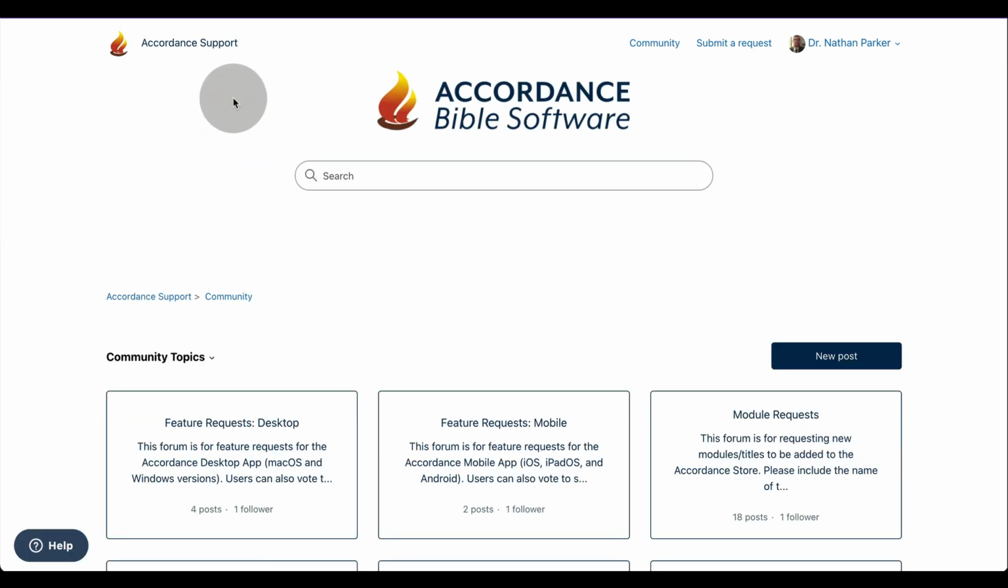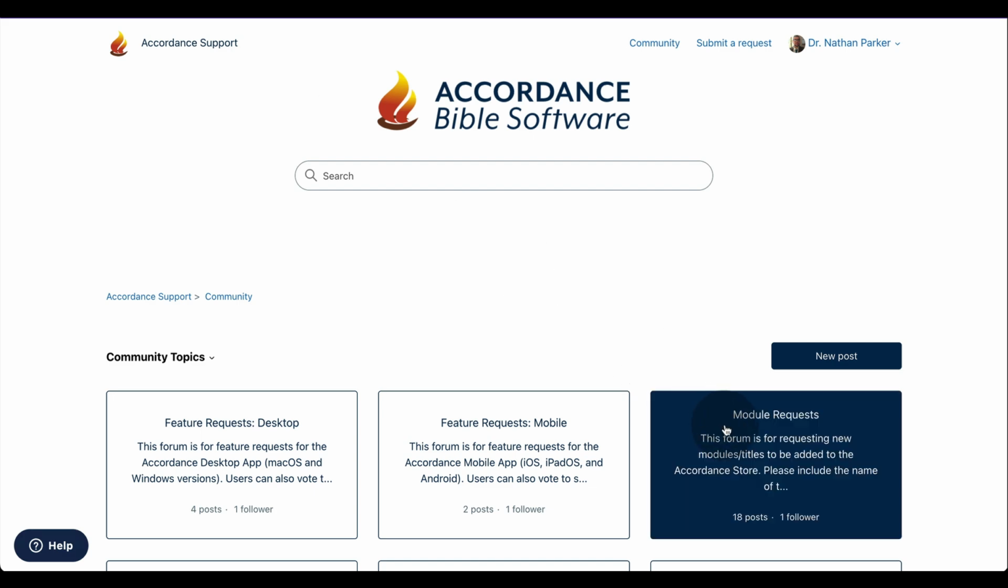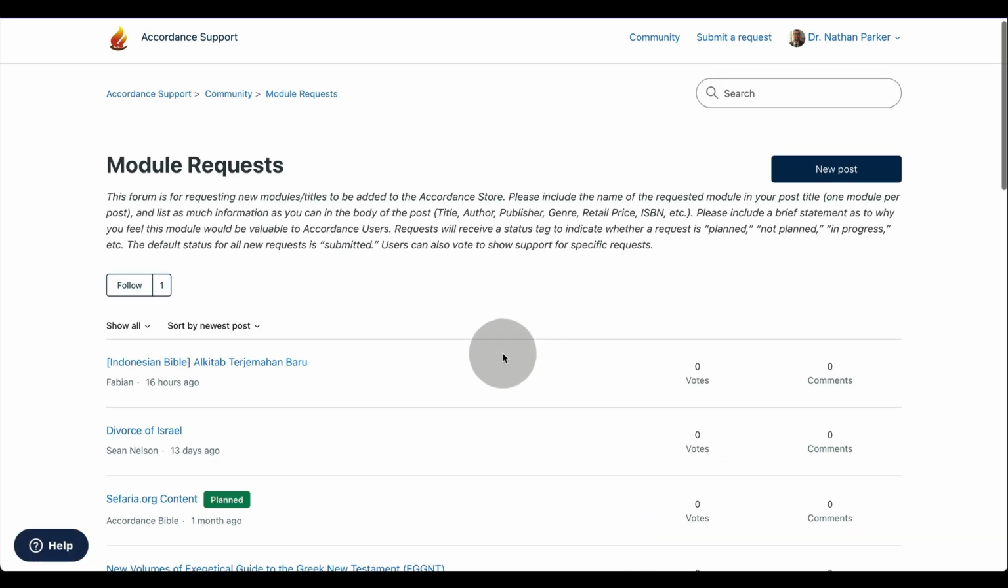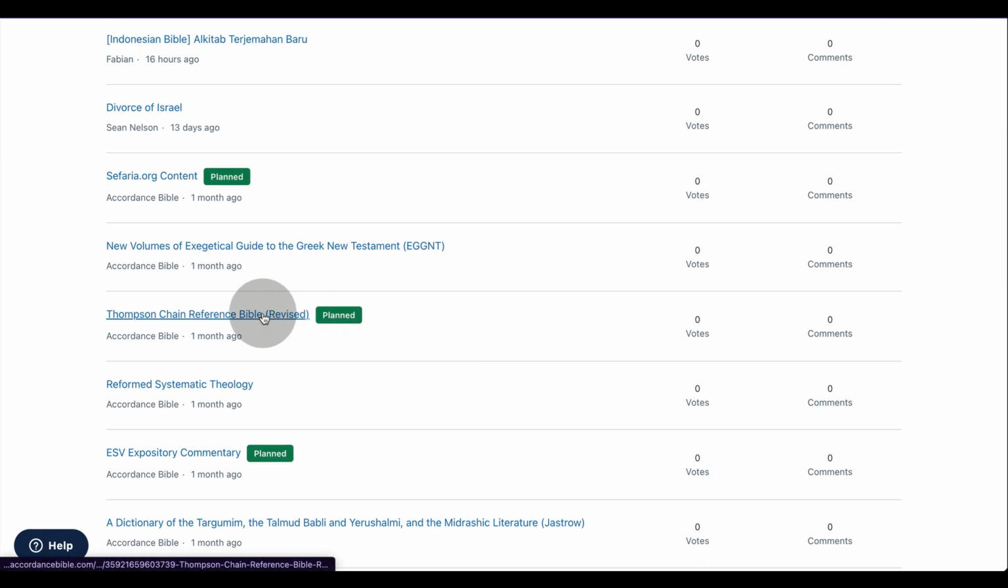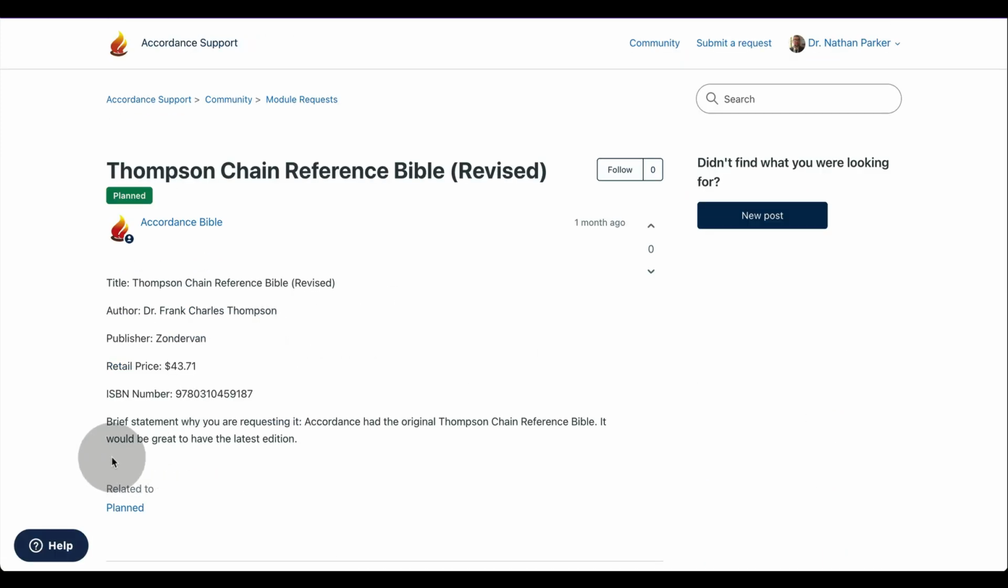Now, for feature request and module request, once our team has spent some extra time discussing the feedback, if there's certain features or modules that we plan on implementing, or if there's some that we're not planning on implementing for the time being, we will either mark them planned or not planned. And to show you an example of one that is planned, here's, for example, the Thompson Chain Reference Bible. Here we have it marked planned. And in some instances, we can even put the tag up here at the top. We can't do that for all of our feedback categories, statuses, but we can do it for some.